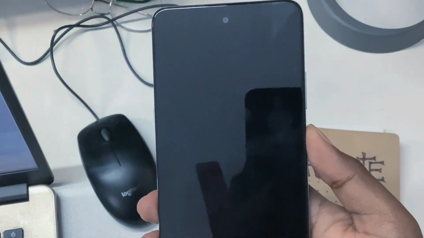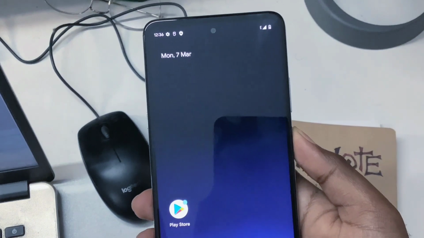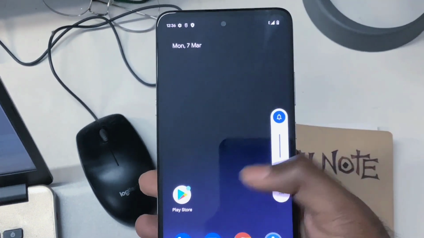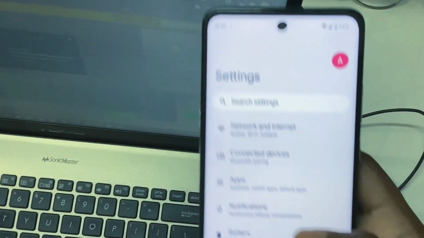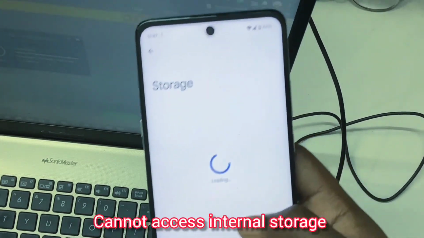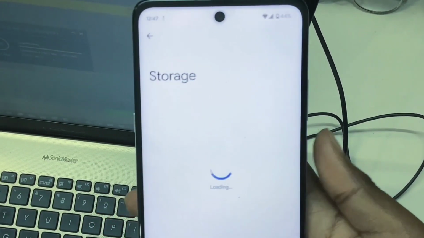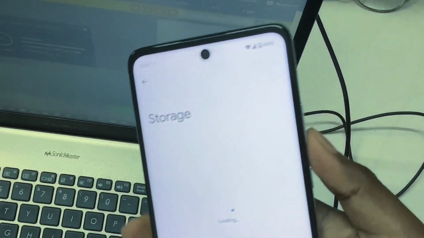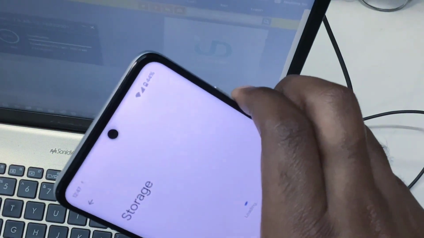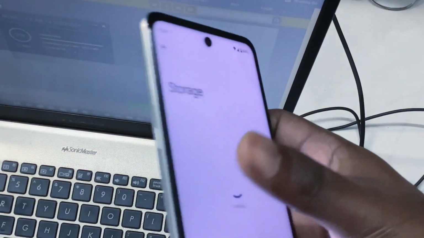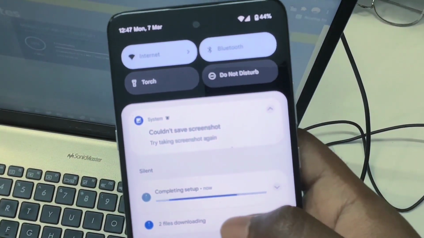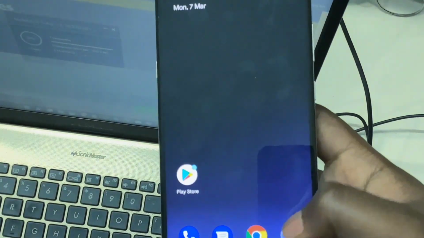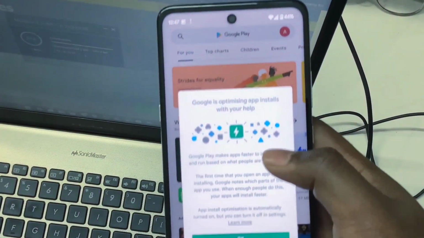For a GSI ROM it is running really smooth, and the animations are really nice, and it has not changed much from Android 12. And I've been using it for a couple of hours now, and I've noticed some issues. The first one being that it cannot detect the storage, so it won't load the storage information. And even if I try to take a screenshot, the screenshot will not be saved to the device, so it just cannot access the internal storage for some reason, and even the applications are not getting installed.